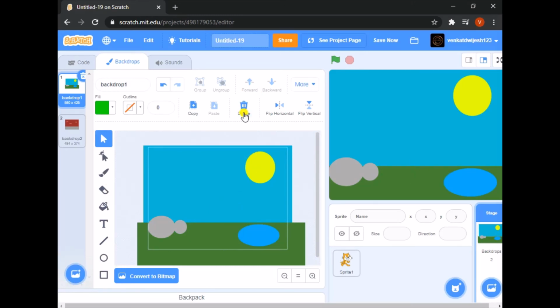If you are doing a forest scene, you can just add bushes and scribble down like trees. So this is how to make simple backdrops. So you can make any backdrop you want by seeing this video.